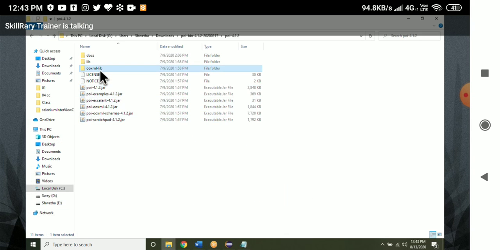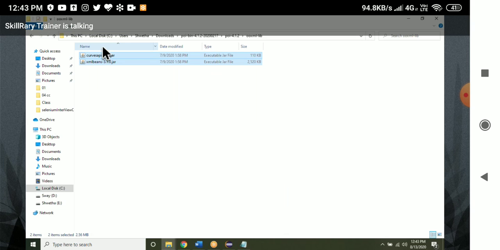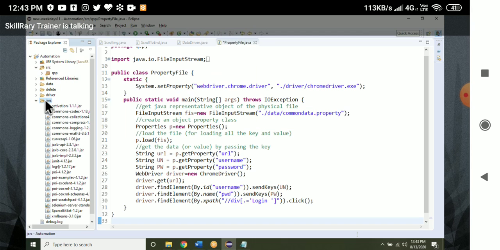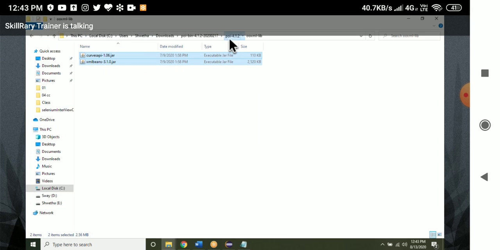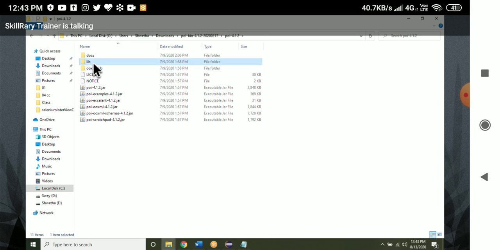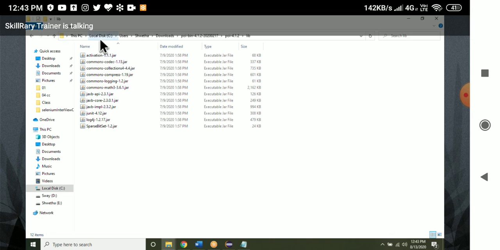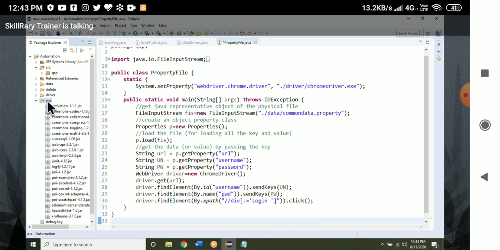Then in the OOXML folder, two jars are there. Copy these two jars and paste them inside the jars folder. There is one more folder called lib. Here also 12 jars are there. Totally, 12 plus 6 plus 2, 20 jars you have to copy and paste inside the jars folder.